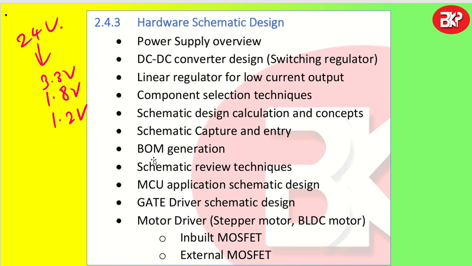Then we'll go ahead with BOM generation, like bill of materials, very important. Once you send your PCB for layout and PCB fabrication, you must have your bill of materials to be procured from the market, right? And then we can also go ahead with schematic review techniques. Let's say somebody else has designed it and put it into the software, how to review them. So there are a lot of other things that we'll see in this particular session.